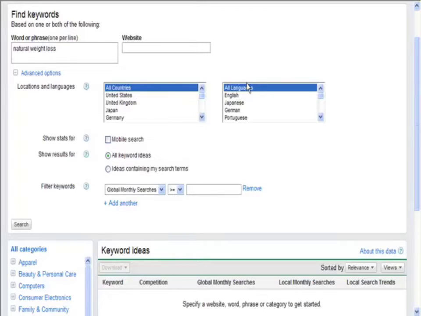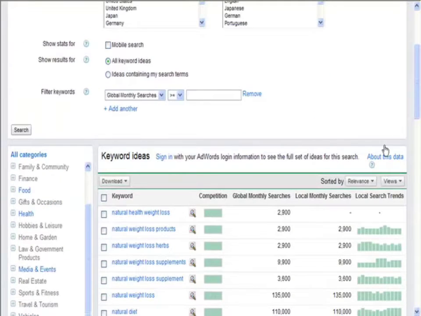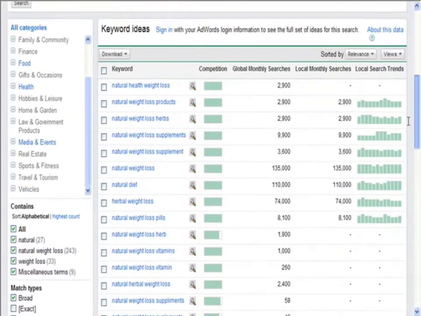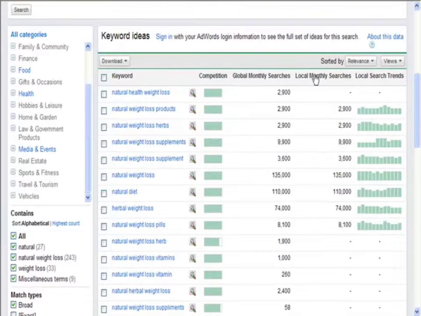So basically this gives us an idea of how many searches there are in total. Now if I want to know just how many English searches there were, I could use this option here. But for this example, I want to know exactly how many there are across the whole world. So let's do all languages, and let's click on search. Okay, now you can see here it's come up with some search results for us, and it gives us the keyword and global monthly searches here.